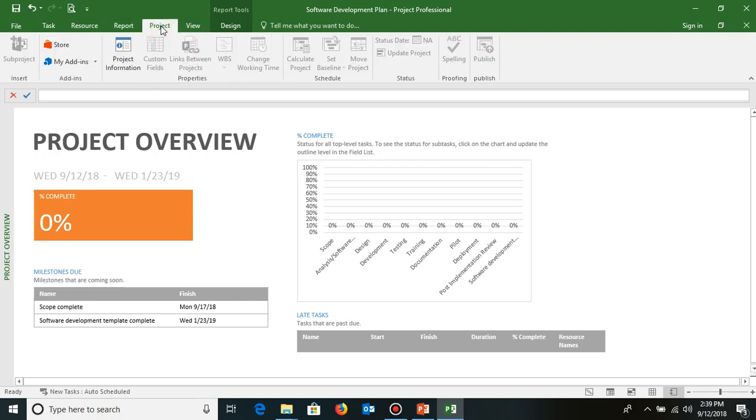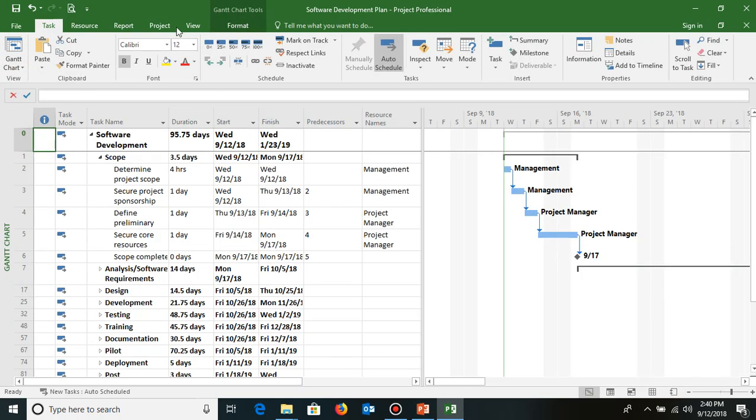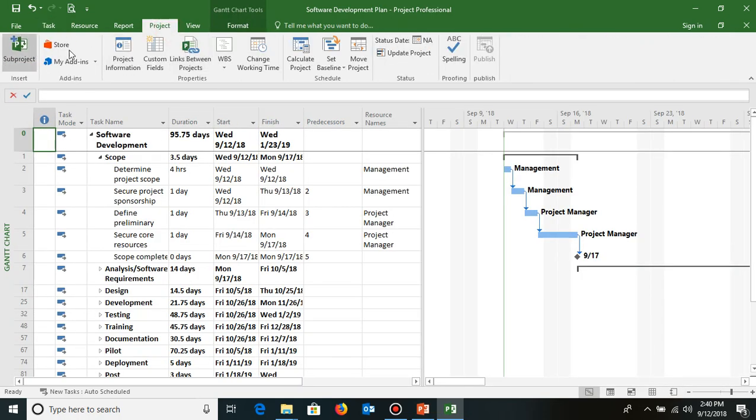Then if I go to the project tab, I have all the project related options. Some of these options are disabled because I'm in a report view, so I'll change the view to, let's say, Gantt chart. And then if I go to the project tab, all these options come in front of me, which are specific to projects, like setting a baseline, project information, changing your project working calendar, and so on.